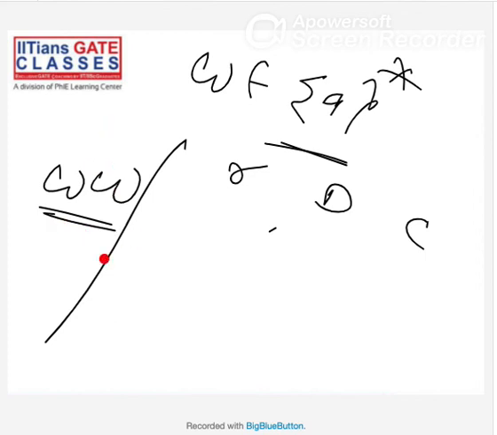Why is this regular, Aditi? Yes, of course. Every regular language is DCFL, every DCFL is CFL. But my question is why this is regular?